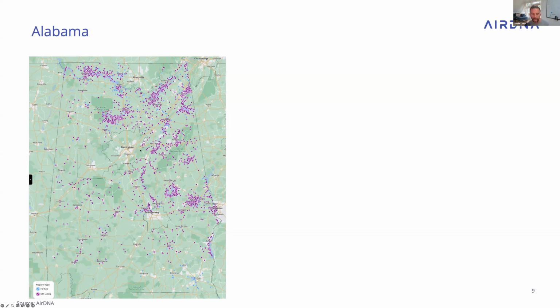So we've removed the markets of Birmingham, Tuscaloosa, Montgomery, and Huntsville, and this is all that's left. And what we see here when we squint, a lot of the listings within Alabama are located around lakes or small college towns, and I've circled a bunch of them here.